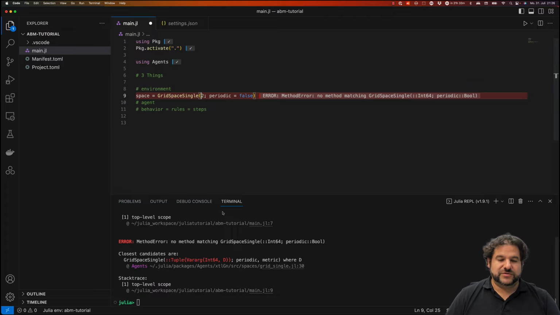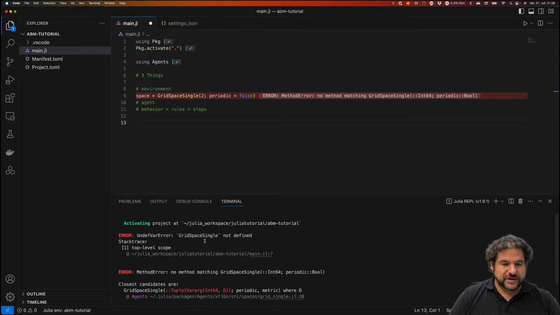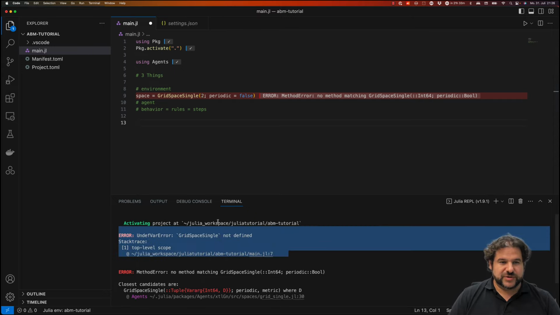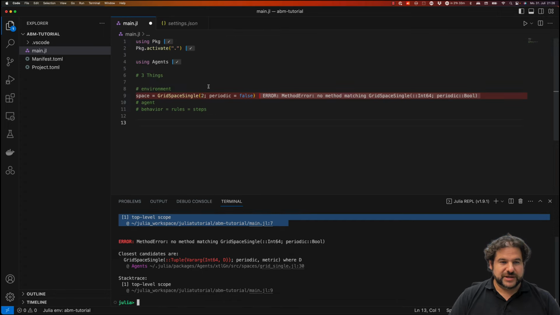By the way, if you're coming across an error, it's really helpful to look at where the error first occurred. So this one was the previous error where we didn't have Agents.jl loaded, and this is the last error.